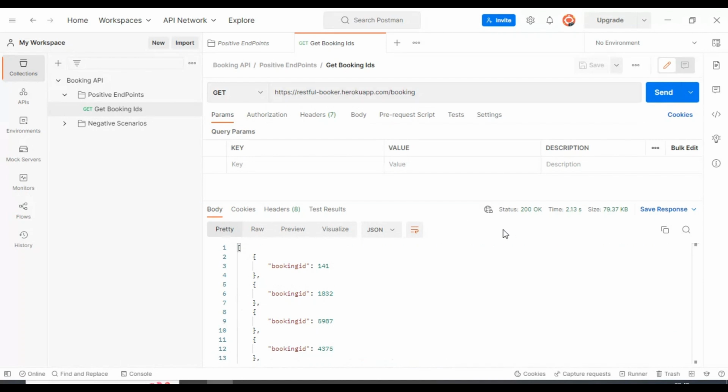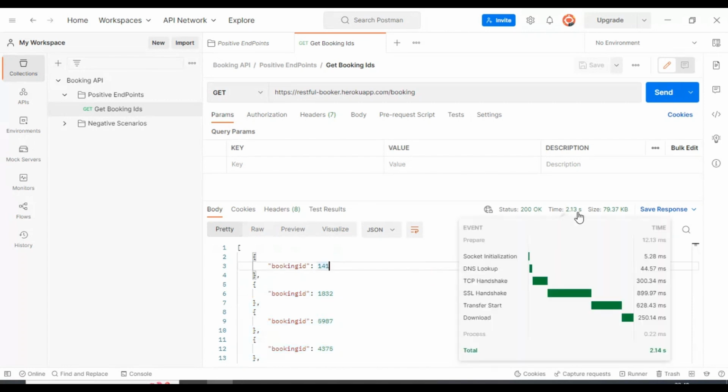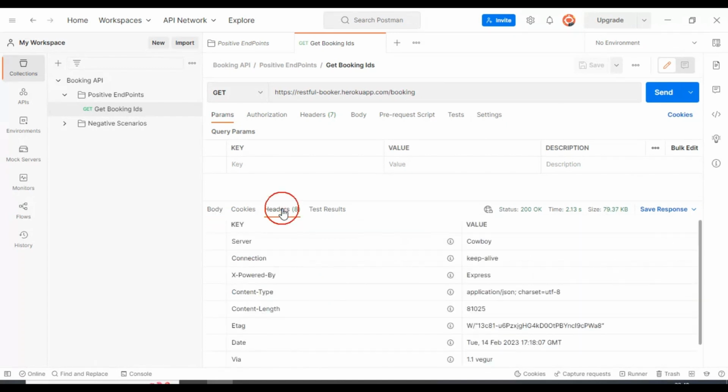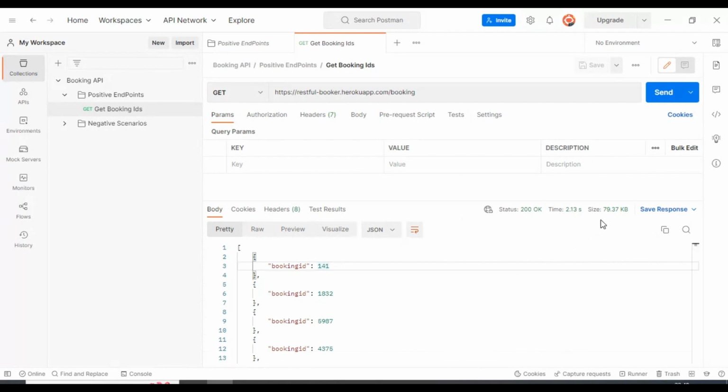If you look at this response, we got the 200 status code, and we also got the response body and response headers. In the response body, we have multiple booking IDs. Here you can see all the booking IDs. On the right side, you will see the time, which is 2.13 seconds. This is the total time taken by the server to respond to this particular request. Next we have the size, which is a combination of the response body and the response headers. If I mouse hover on this size, it will display all the details. The body is 79.13 KB and the response headers are 250 bytes. Combining that, the total becomes 79.37 KB.